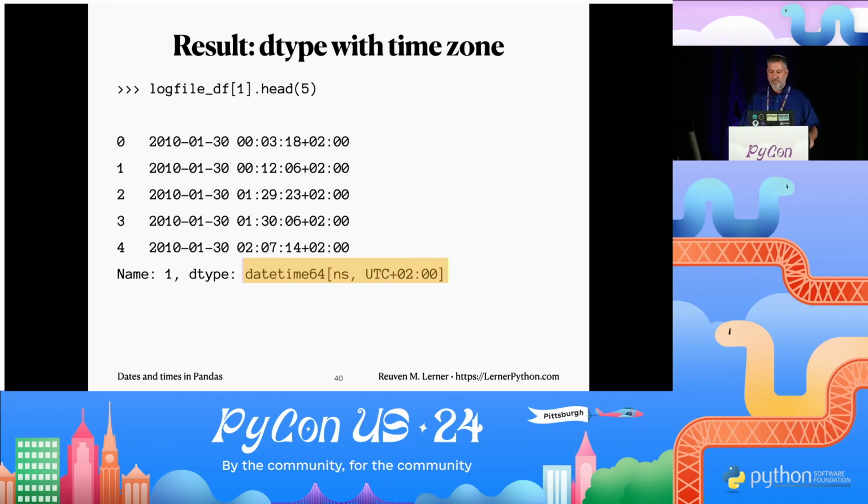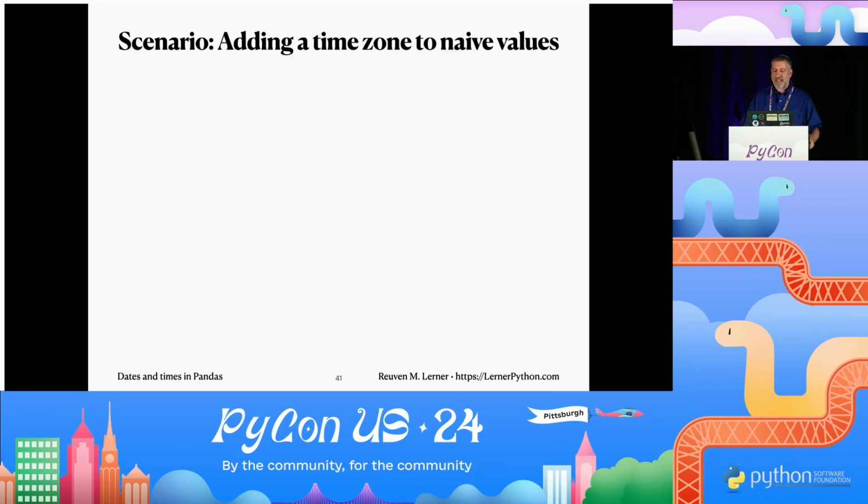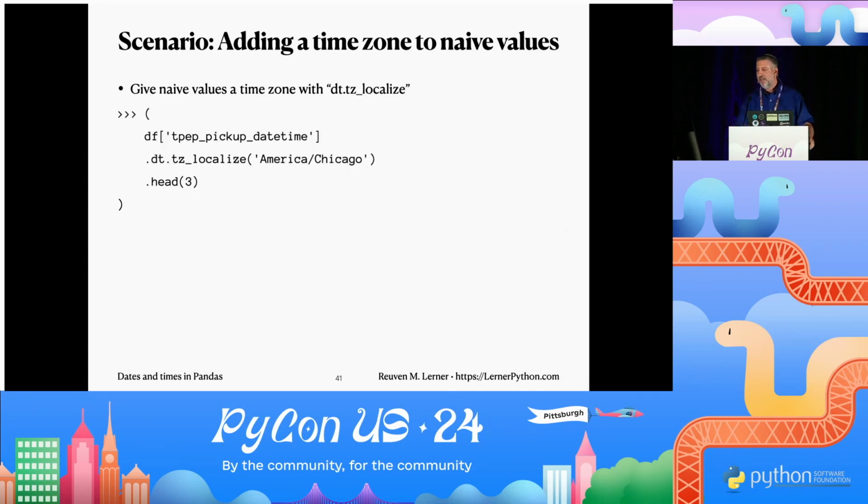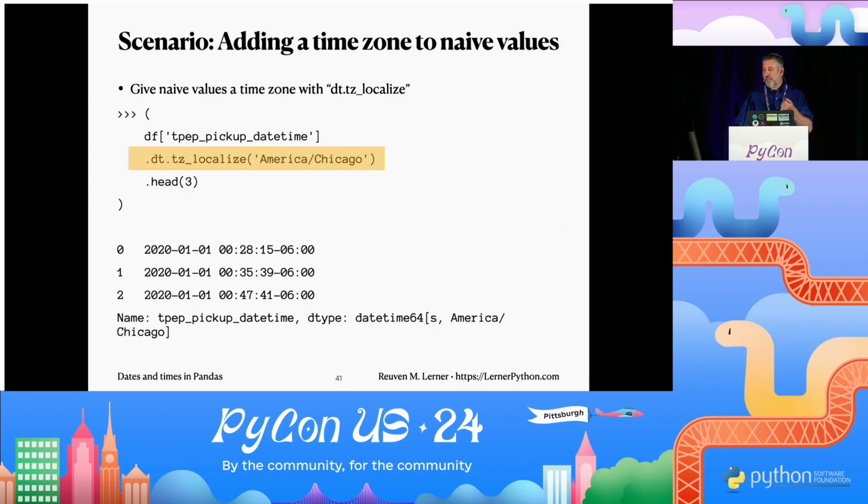We can see now that I brought in these times, and the dtype includes the time zone, UTC plus 2. Well, what if I've read in naive values without a time zone, and I want to give them a time zone? I can use tz_localize. Here I'm going to have my pickup datetime, run .dt.tz_localize on it, and say I want to make it Chicago. And then I bring it back. And what do I get? Look at this. Now the dtype is datetime64 set to Chicago.